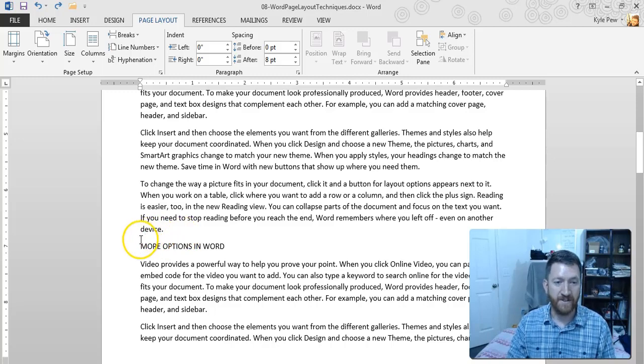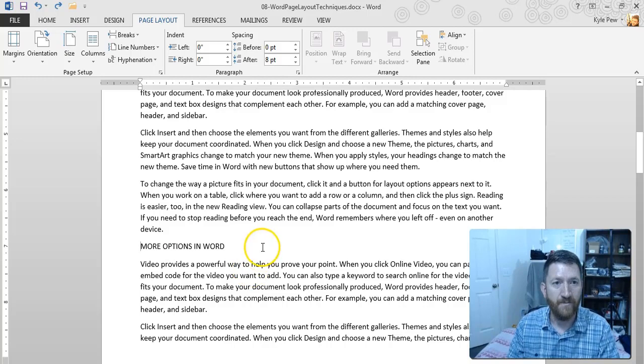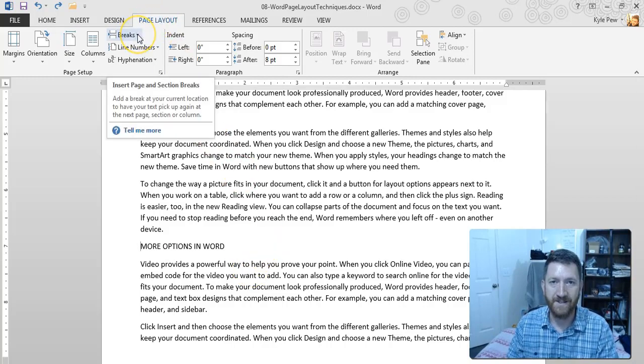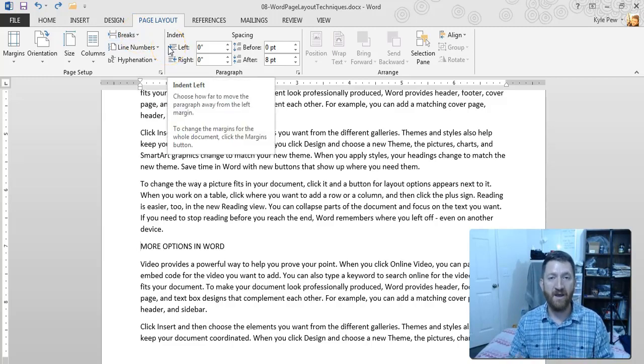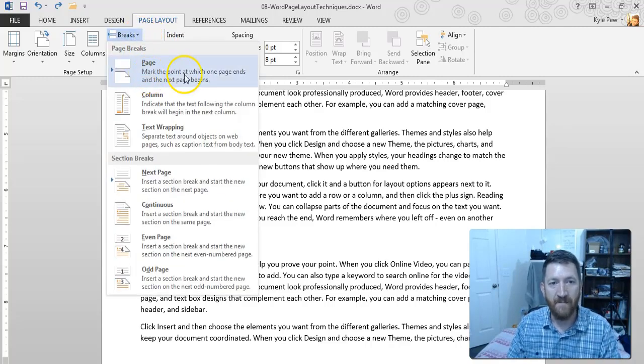So what I'm going to do here is click just to the left of More Options in Word, just to the left of that header, and get my insertion point right there. Now I can go up to my Page Layout tab and go into Breaks. Now page breaks, the one I'm about to use here, is just one of a handful of different types of breaks you can insert into a document, and it's perhaps one of the more standard, more common ones. So I'll go to Breaks.